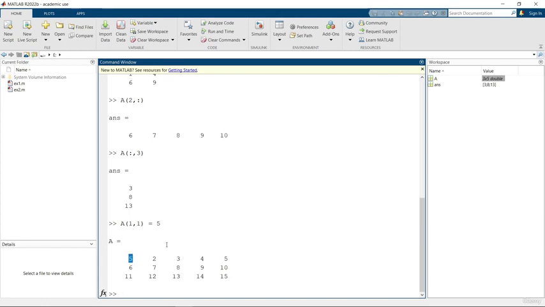In the same way, we can do this using the tools that I have explained previously. For example, suppose we want to change the entire third column to 0. We enter A, colon, 3 equals 0. And as we can see, now the whole third column has a value of 0.